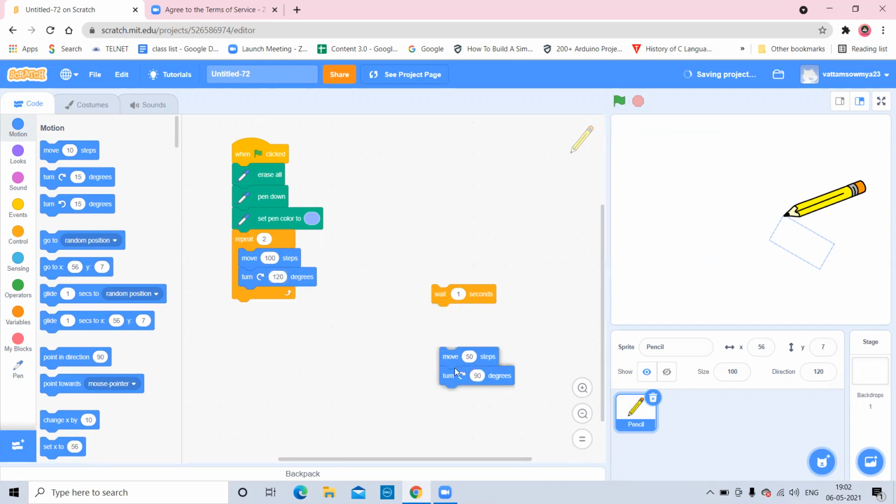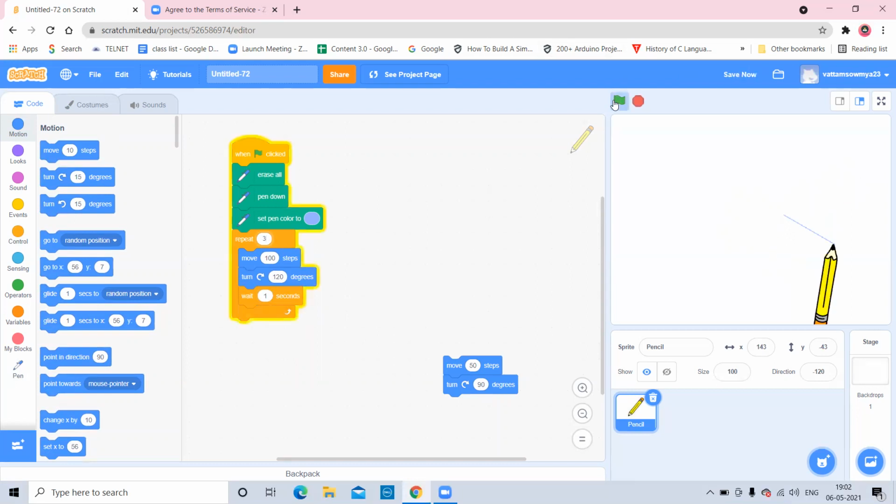120 degrees, and it should wait for 1 second. How many sides are we telling? We are telling it 3 sides. Now make it as 3. Now let's observe.